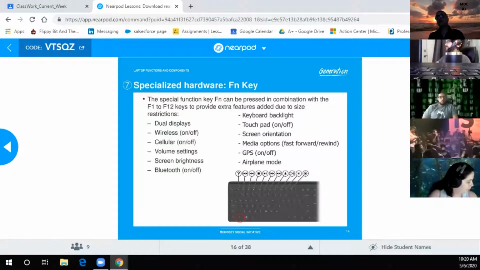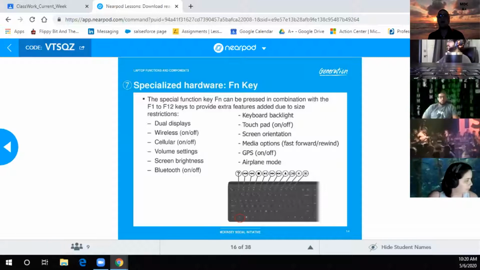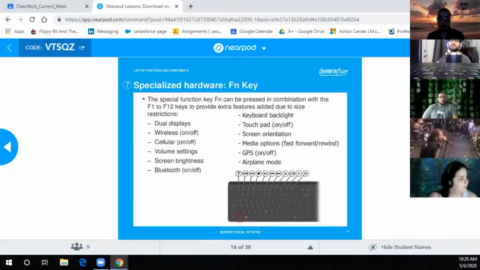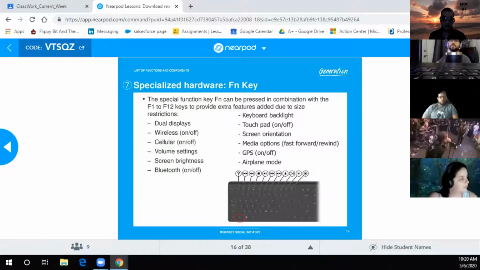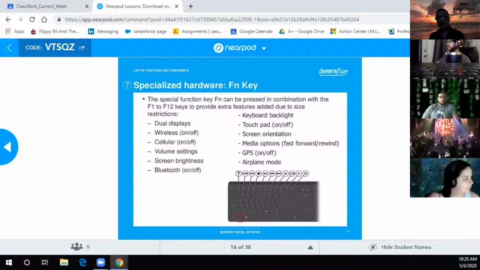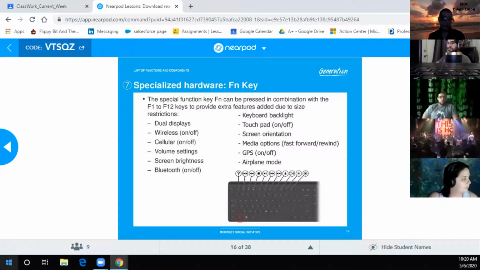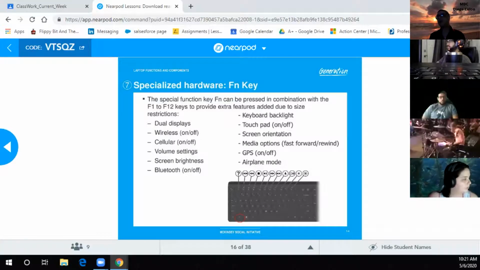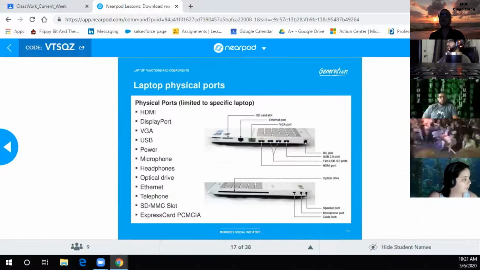So obviously you have dual display features, wireless, volume, all these features as you see here, available depending on the manufacturer and what they want to give you. There are regular keyboards, as Lázaro has alluded to, that you can buy aftermarket, which even let you do the exact same things. But obviously you have to have the drivers for those keyboards for it to work right.